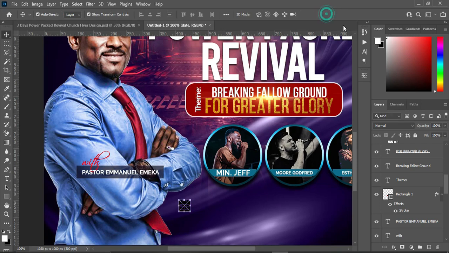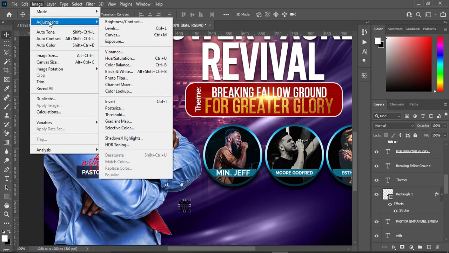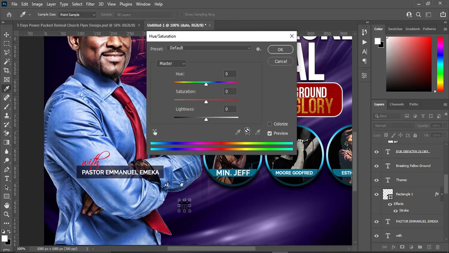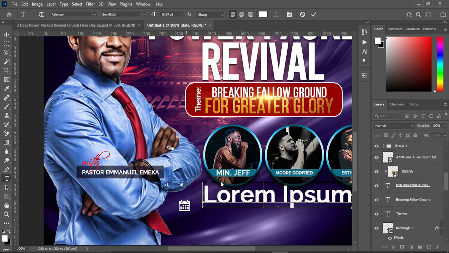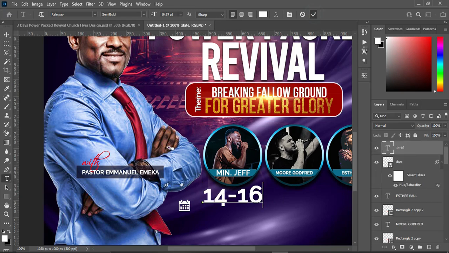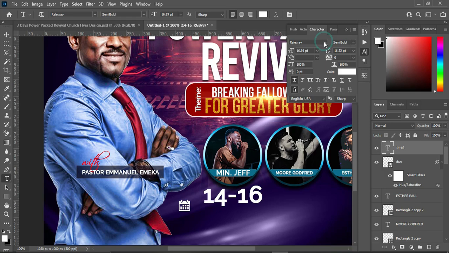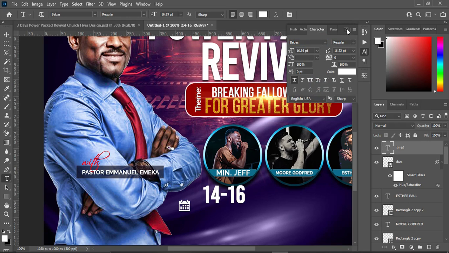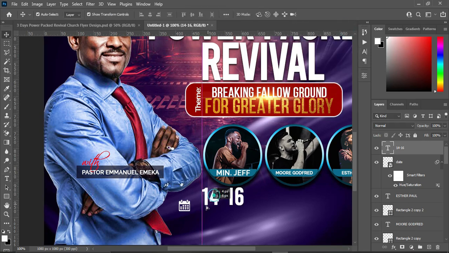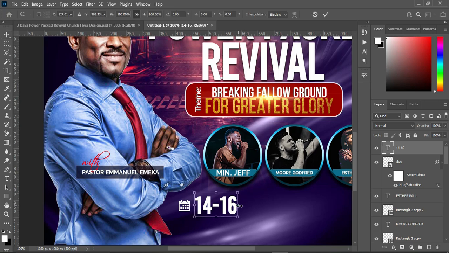All right, then we are going to our image, then you select adjustments, select hue and saturation, or you press Ctrl+U to change the color. And over here now we are going to select our text tool and paste this one. So the font I'm going to use here is Bebas. So use the Bebas regular, and I'm going to scale out the size like this.